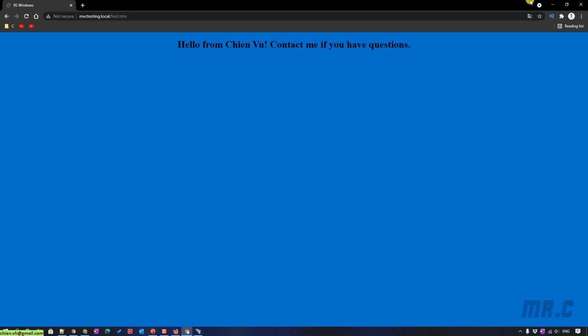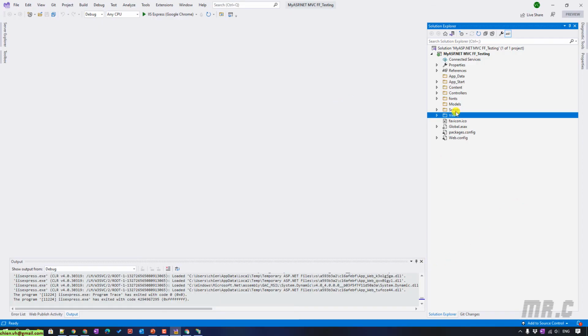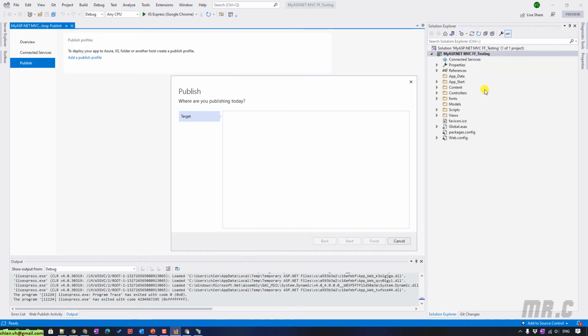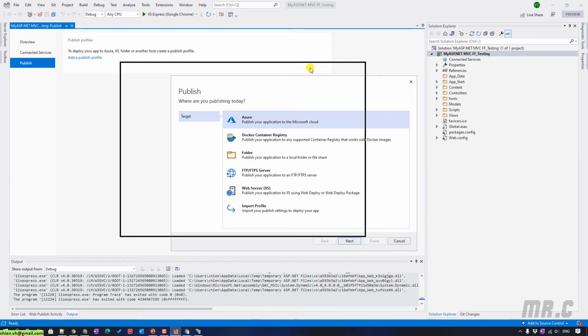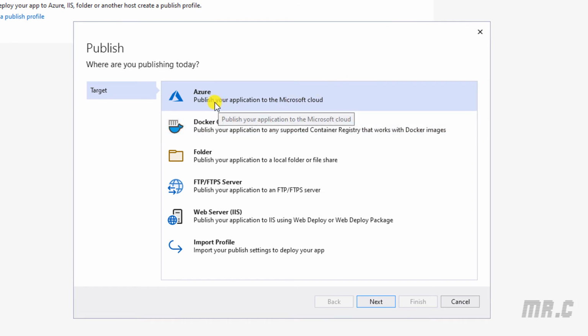Come back to the source code. So here you see that you right click on the project and select the publish option. It will open up the publish pop-up here. We have some target options, 1, 2, 3, 4, 5, and 6, here. Because in this project, we are using Visual Studio to publish or deploy everything from Visual Studio to this folder.